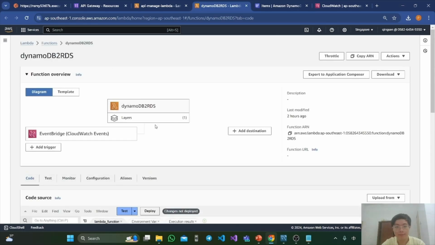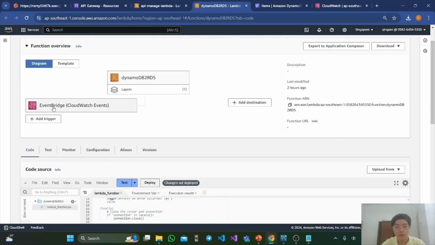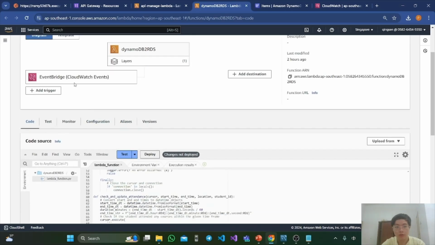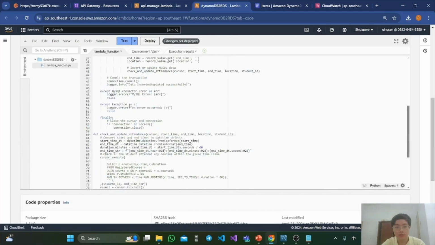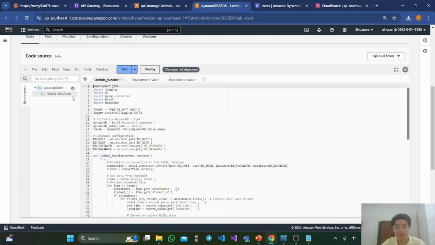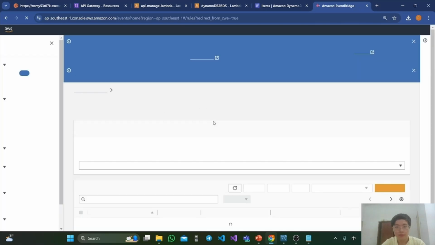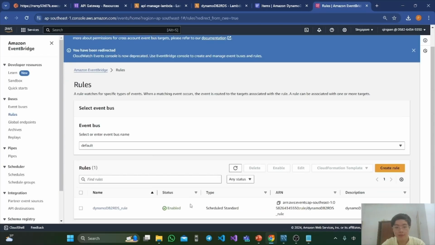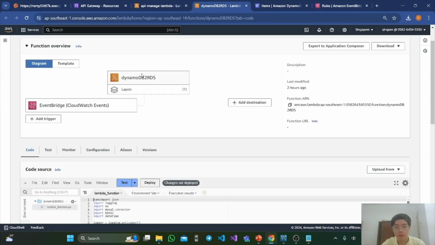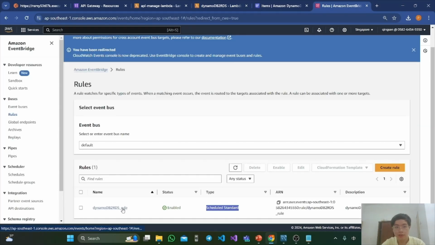So as you can see, this is the lambda for DynamoDB to RDS. So it triggers via the EventBridge or the CloudWatch event. So this is the code on how this can be done. So you can see these are the rules that I configured. So every 1 day, we will trigger this DynamoDB to RDS lambda to do the insertion job.